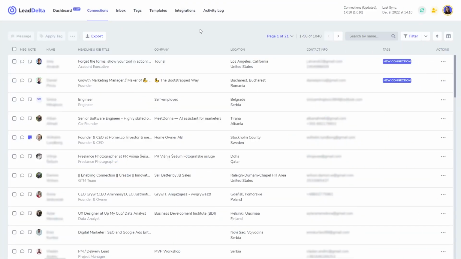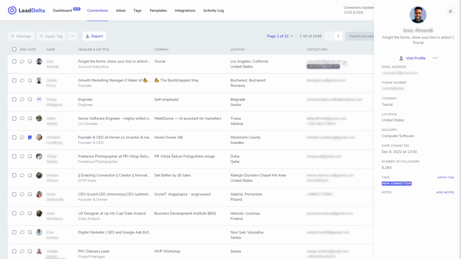Once your connections are synced into LeadDelta, this is the overview you will see. By clicking on a specific connection, the sidebar will open, giving you a quick overview of the connection information, allowing you to visit their LinkedIn profile in a single click or add tags and notes directly from the sidebar.